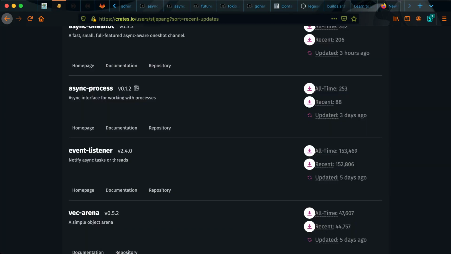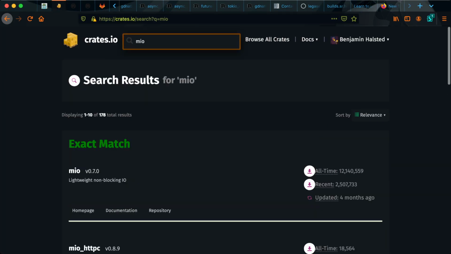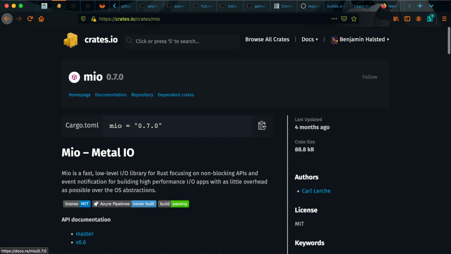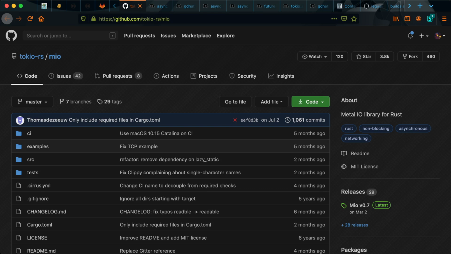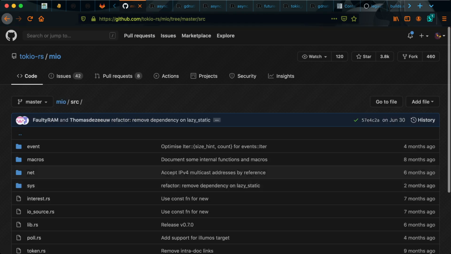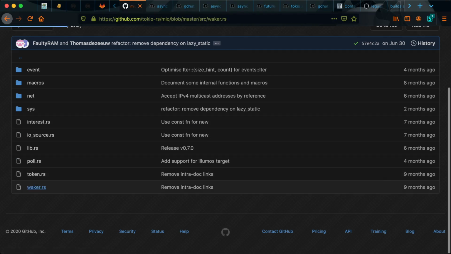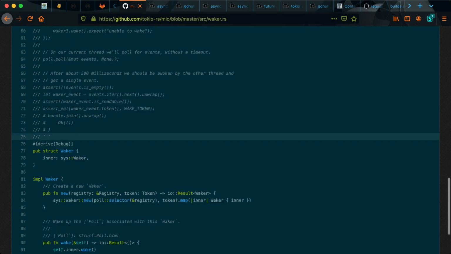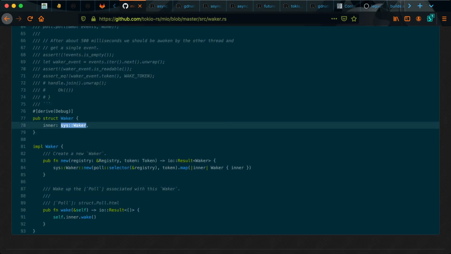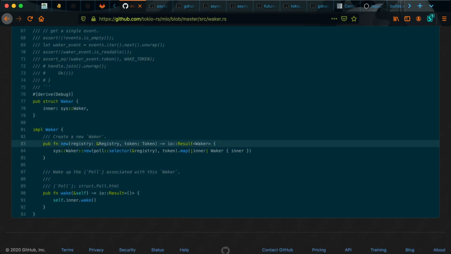Actually, let's... I know we're at rabbit hole number 2. Gone from the foxhole to the rabbit hole to the field mouse. Alright, so they have a syswaker. Full selector registry, and there's the token. I see.